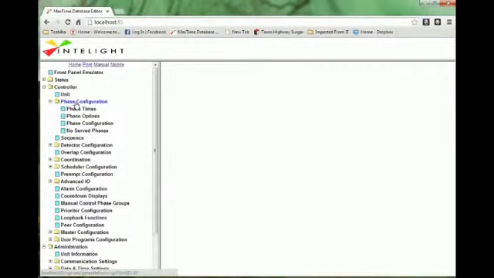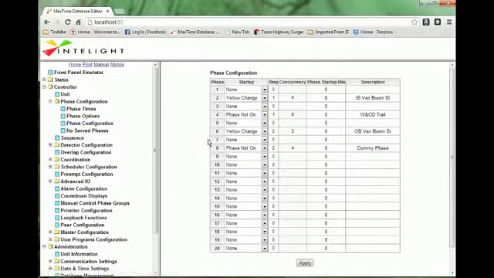So after the sequence, we go into phase configuration. And we want to label our intersections. So 2 and 6 are the vehicle movements. Phase 4 is the trail. And of course, phase 8 is our dummy phase to hold the barrier.